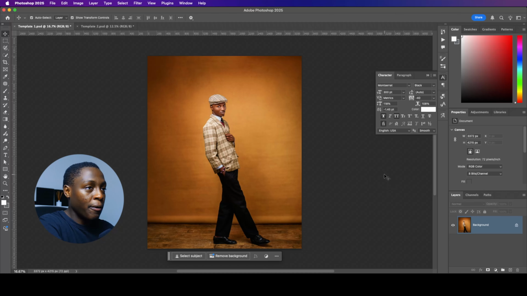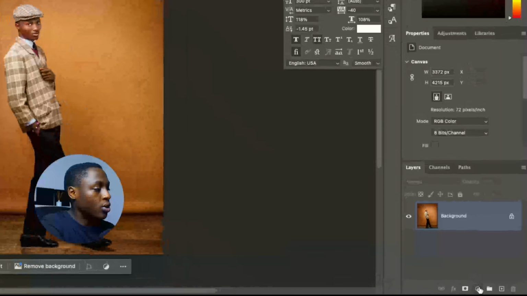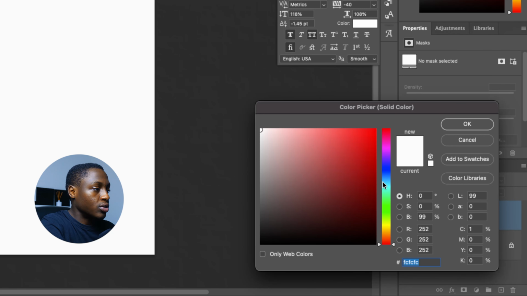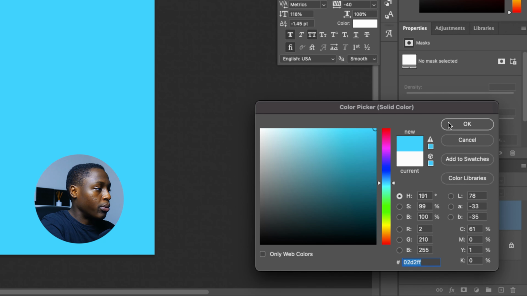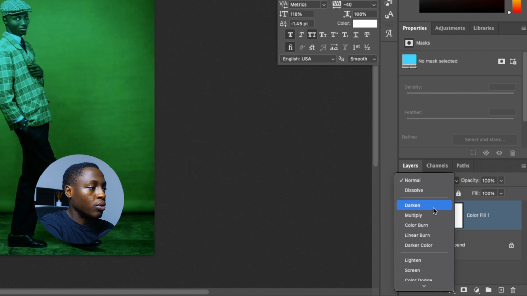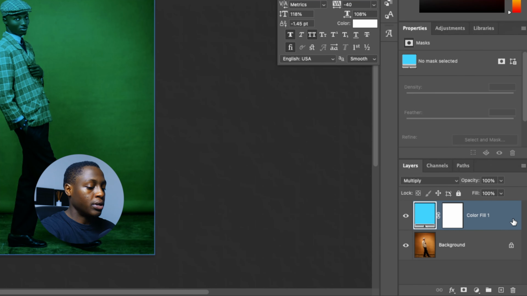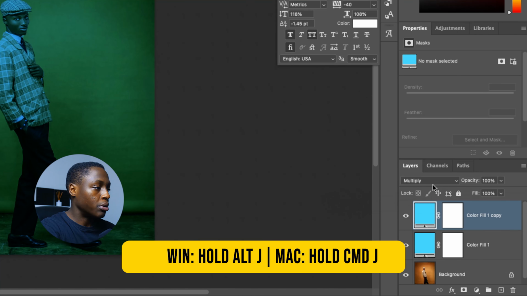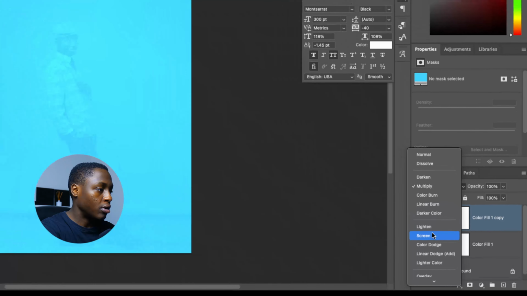So we're in Photoshop now, and this is the first image we're going to use. To change the background, we're just going to go here, press on solid color, and change this to perhaps blue, and press OK. Change the blending mode to multiply. Duplicate this by holding Alt or Command J and change the blending mode for this to screen.